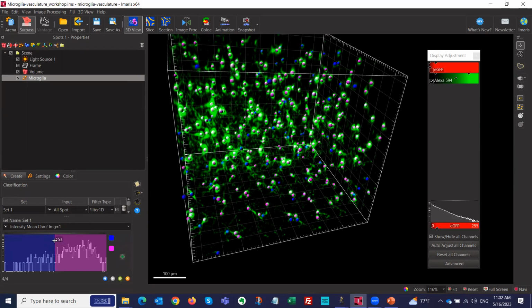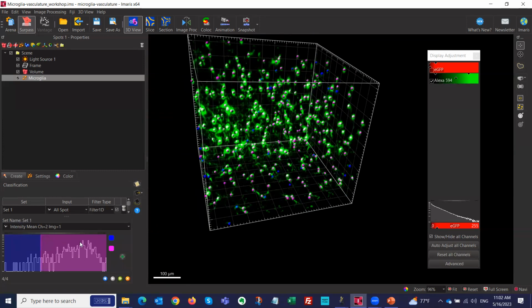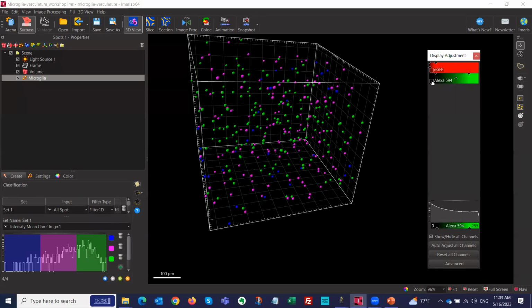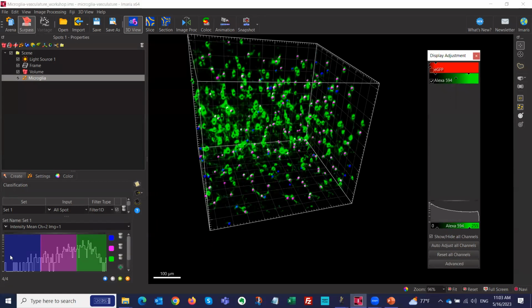And I will place a threshold, for example, 130. So the dimmer guys are blue and the brighter ones are purple. Okay, like this. And I can also add more classes. So if I click the plus button here, I can click another one here. And I can click this, like the very bright ones are now green. Okay, so I have a distribution of those guys.